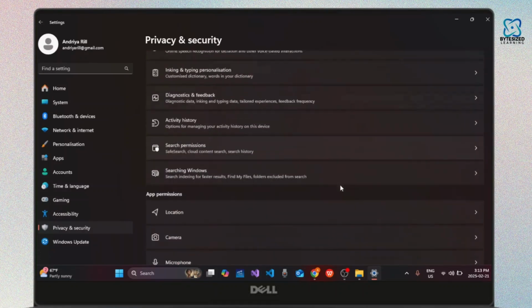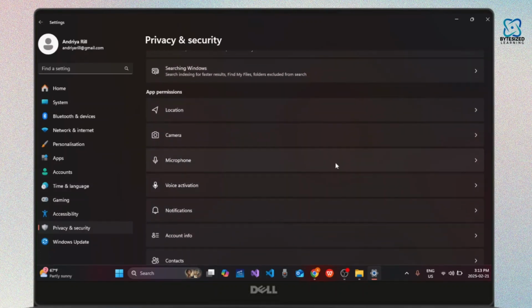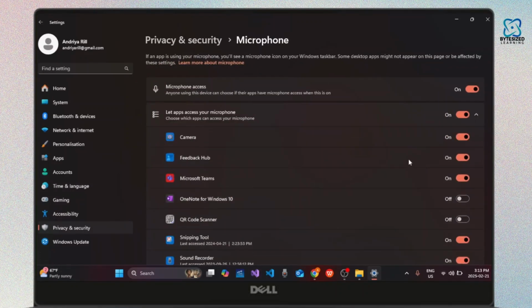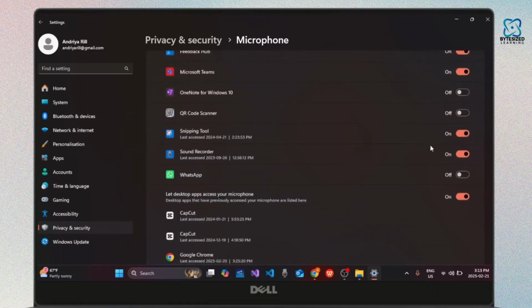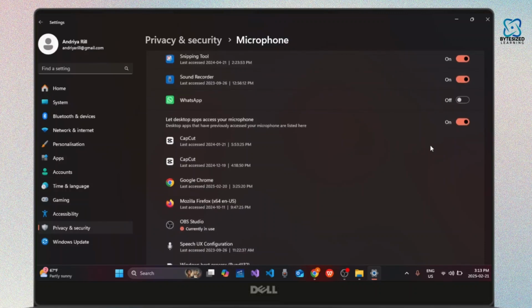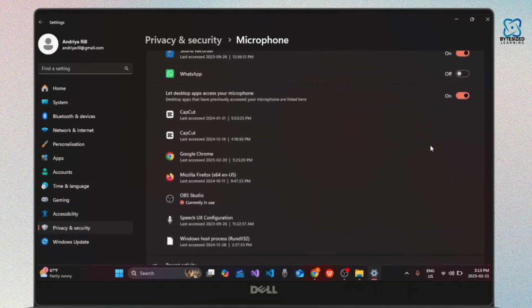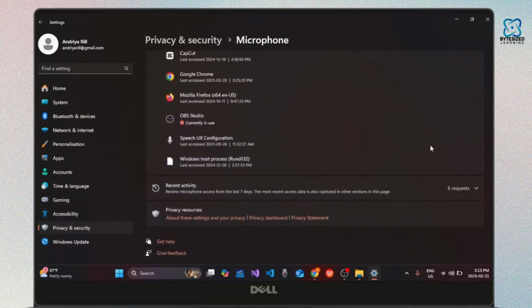Scroll down. Now look for the option of microphone. Open it. And here you need to toggle on the button for microphone access. Scroll down and you need to find your applications and enable the microphone access for your applications.